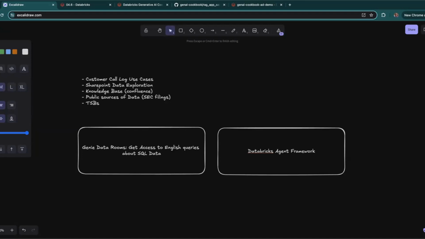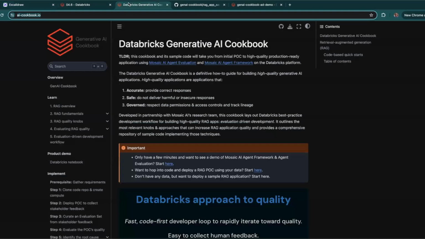What we're going to be doing from here on out is I'm going to show you the best resource to get started. The best resource to get started is what we call the Databricks Generative AI Cookbook. It's ai-cookbook.io. What the AI Cookbook tries to do, it uses that agent evaluation and agent framework, the Mosaic offerings that we have here, to specifically help you build, and this term's going to be reused a lot. I'm probably going to try to highlight it a few times.